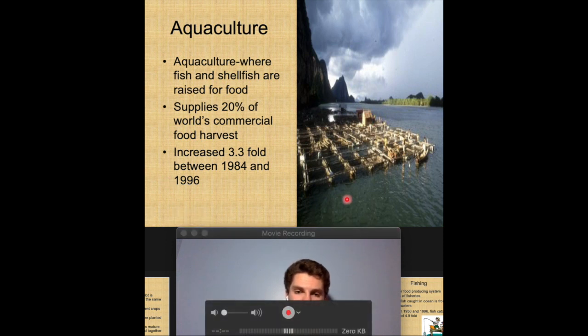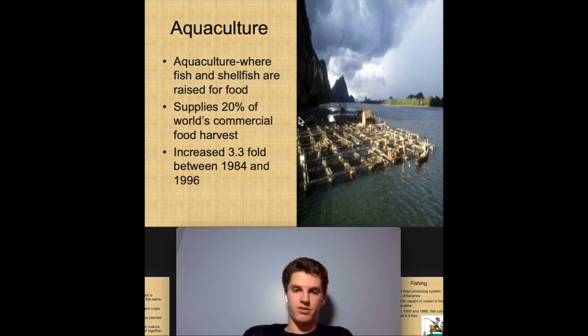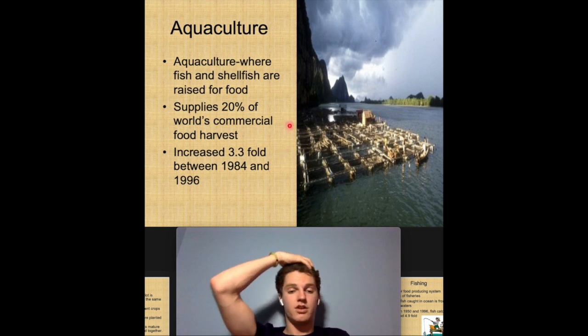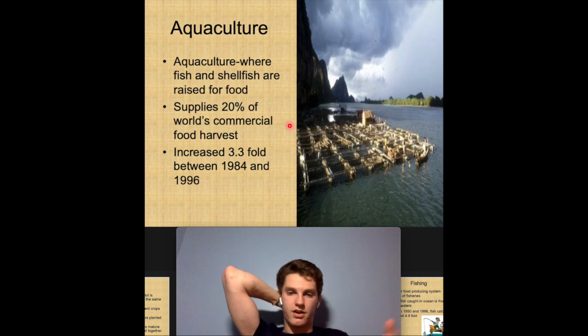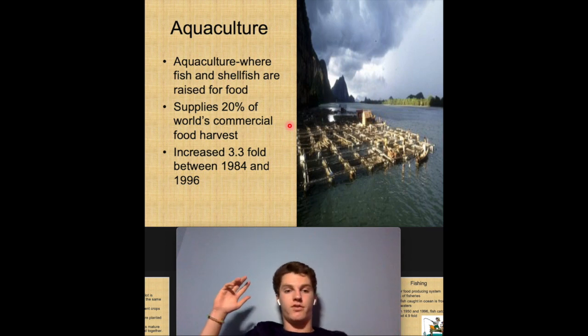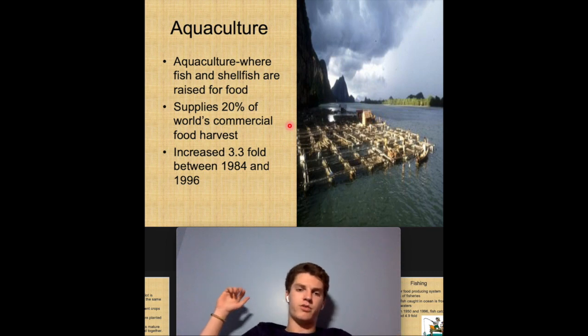So you can build these little pens in the water, and basically you grow fish and you feed them in there, and they live off the water. And specifically fish farmed in an area, not wild caught, but farmed, supplies 20% of the world's commercial food harvests, and that increased by 3.3 times between 1984 and 1996.